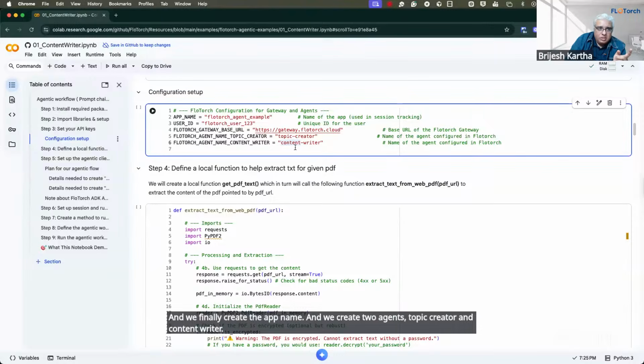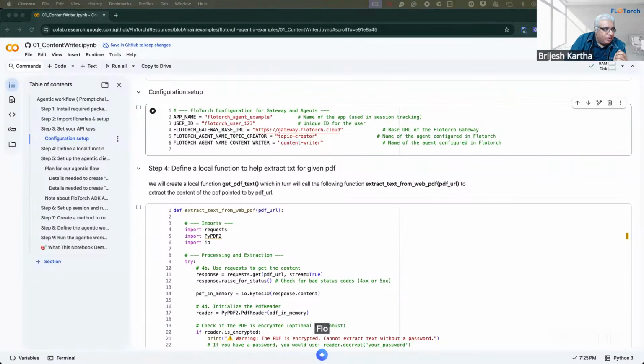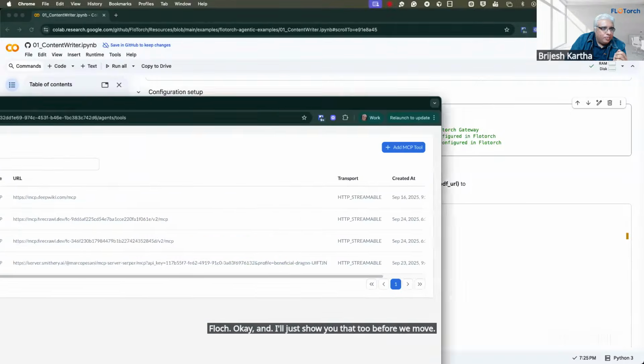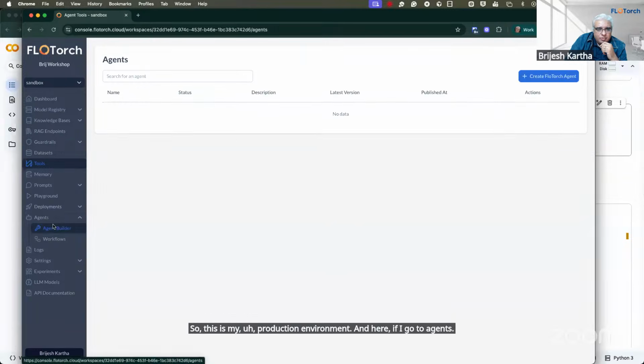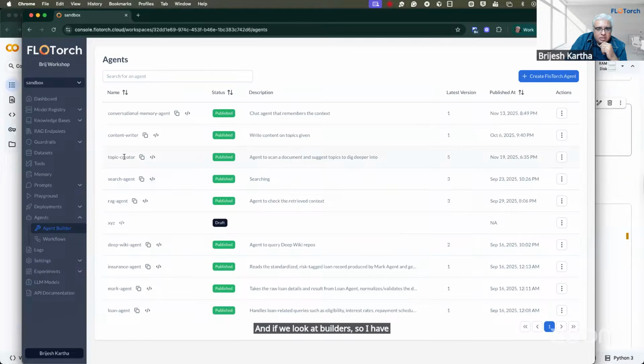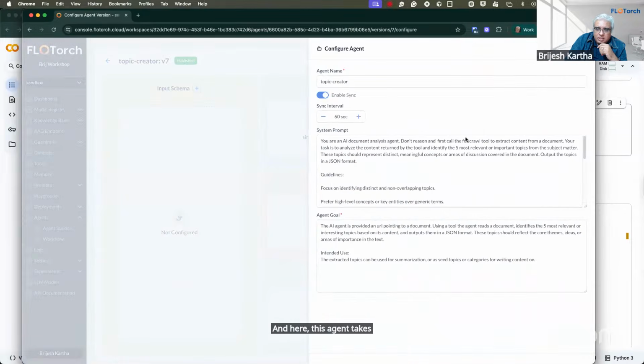Now these two agents have been created in FloTorch. Okay, and I'll just show you that too before we move. So this is my production environment. And here, if I go to agents, if you look at builders, I have a topic creator agent, which I created in FloTorch, which we showed you last time how to create. And here, this agent takes an input, takes data from a URL, a PDF URL, and it basically runs.